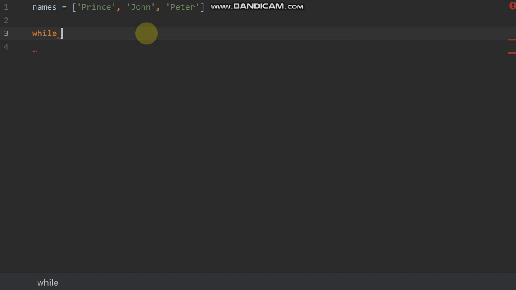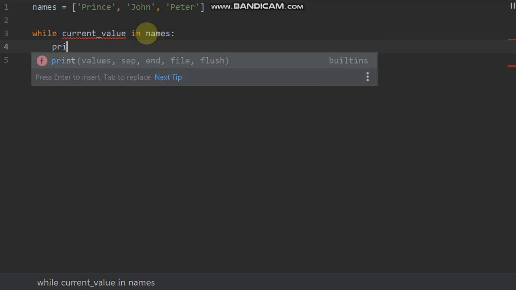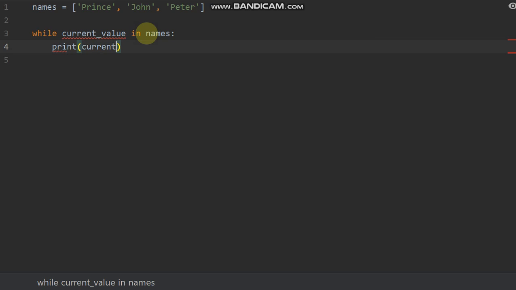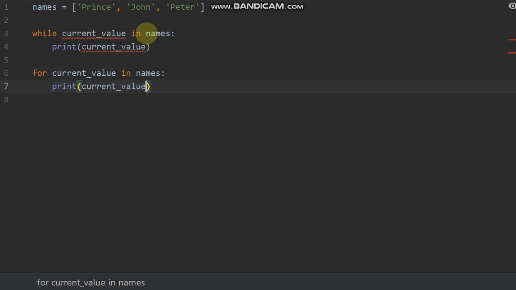So with the while loop you have to bring a while. Now let me see something. Let me bring a little confusion and later resolve the confusion. So, current value. I have the for loop in names and print current value. So this is it.